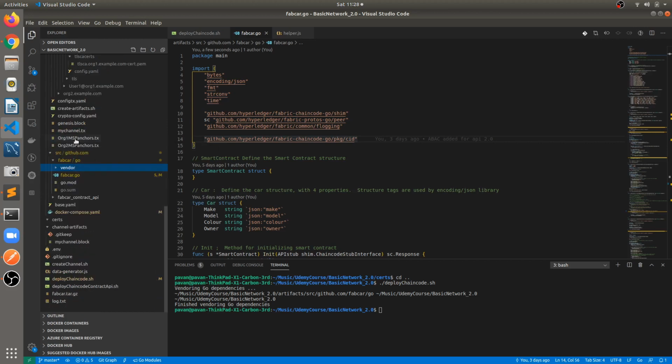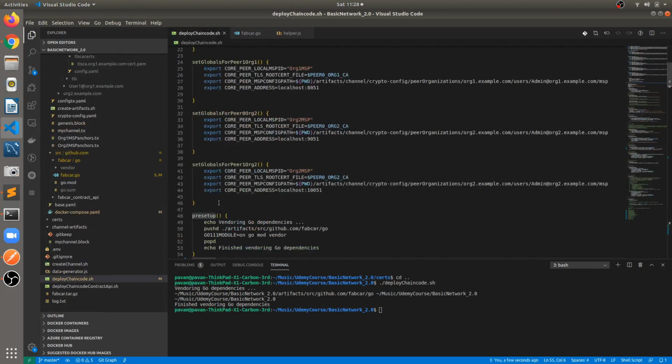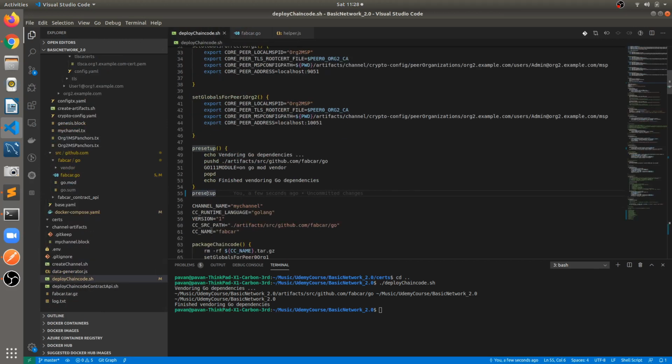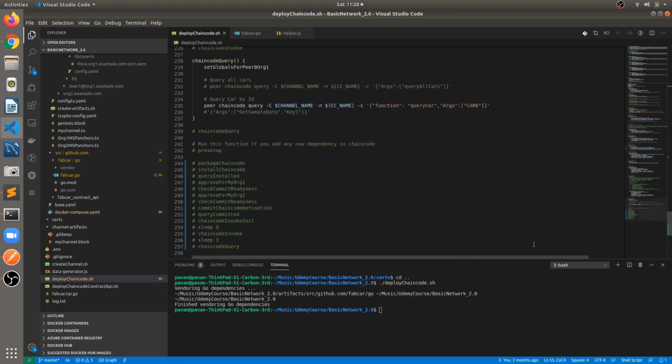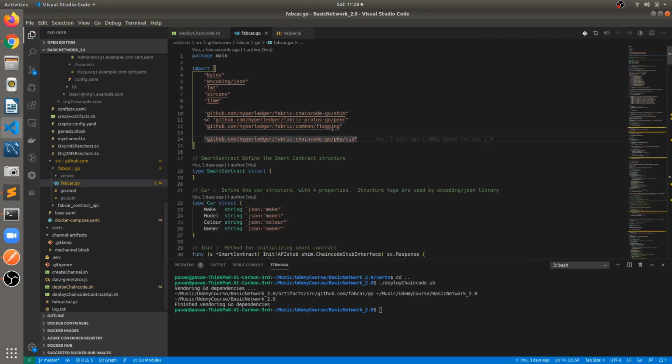Make sure that you have run this peer setup command successfully, and then comment it out again, because whenever we add any dependency, it is mandatory to run this command for downloading those dependencies in the vendor folder. Now we can uncomment the other part. So coming back to the smart contract, we have imported this and downloaded it as well.